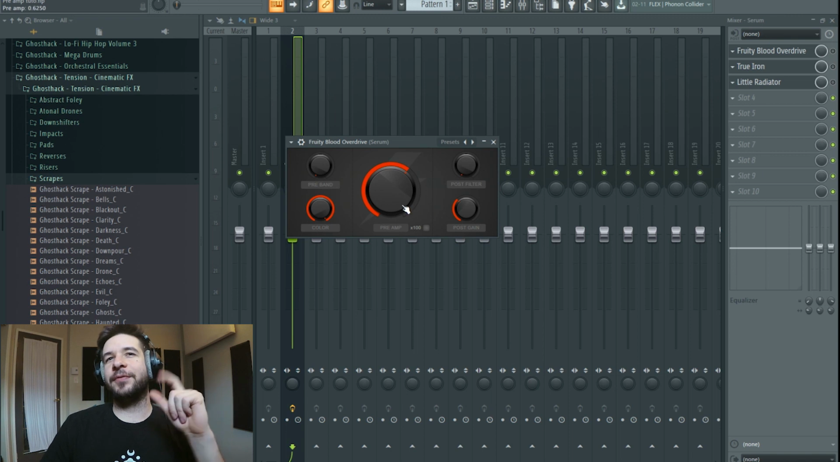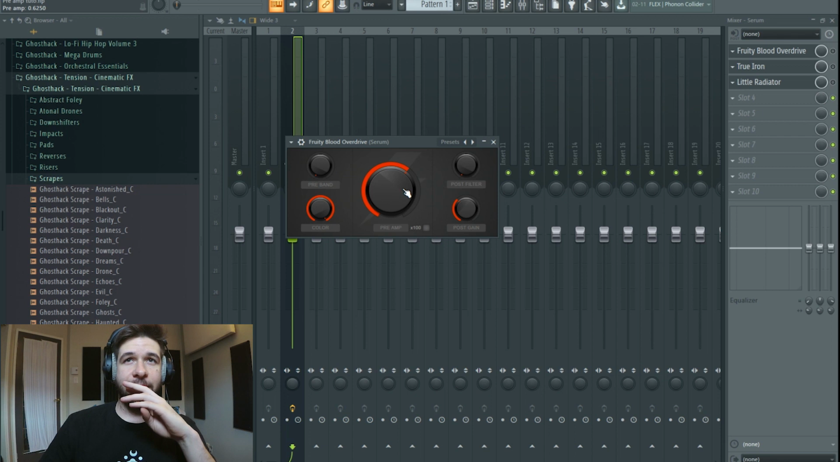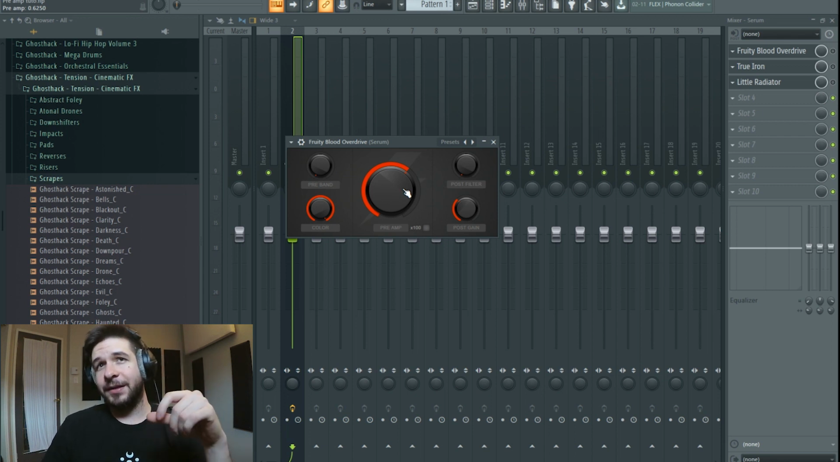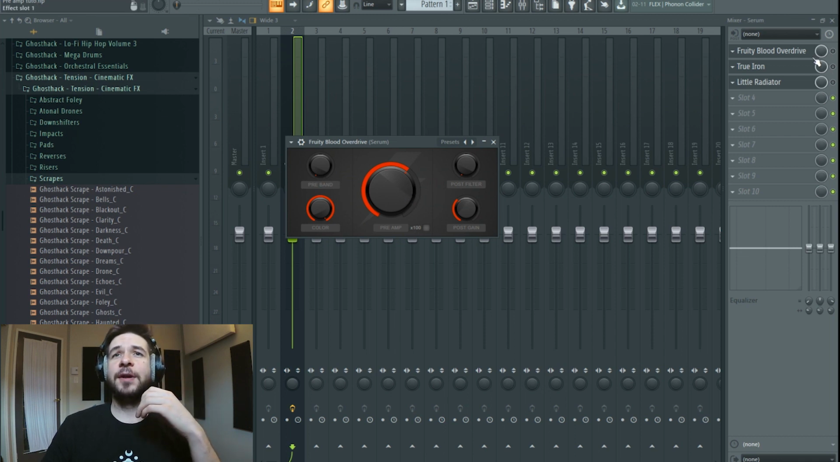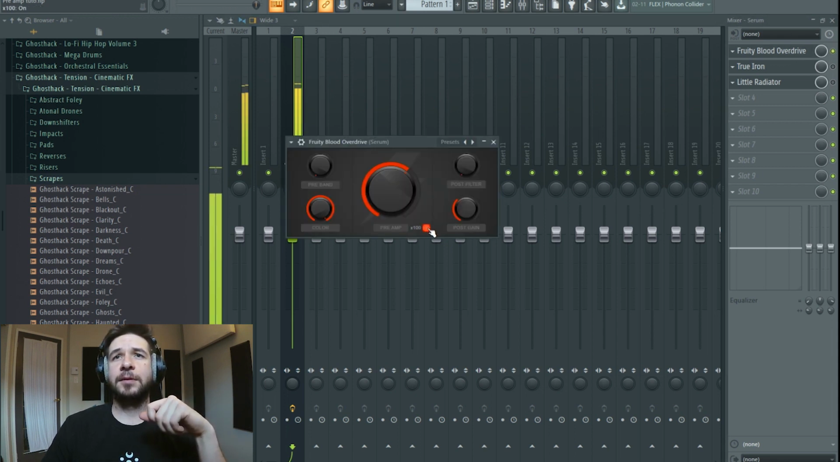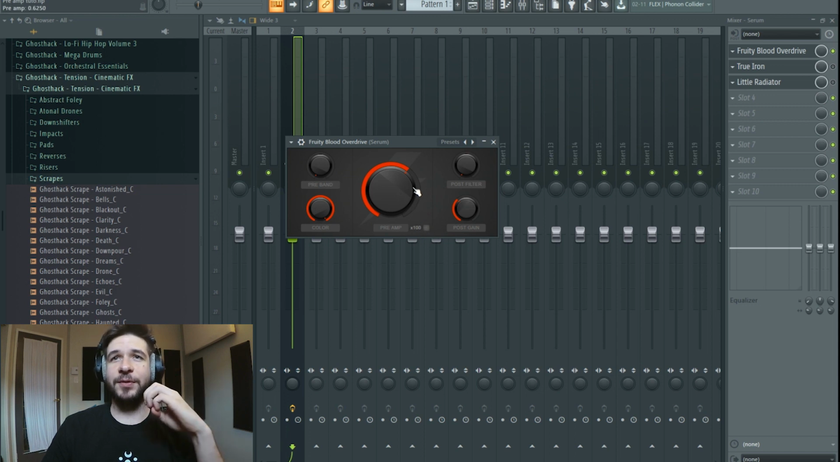So, Blood Overdrive, you start with the preamp. This is the main knob. This is how much you're going to push the signal into the preamp, into the plugin. So the more of that you have, the more distortion or soft saturation it's going to create. You can go from really subtle stuff to really distorted, like right here. Of course, multiplied by 100, it's a lot.